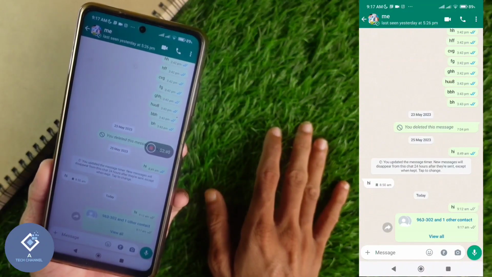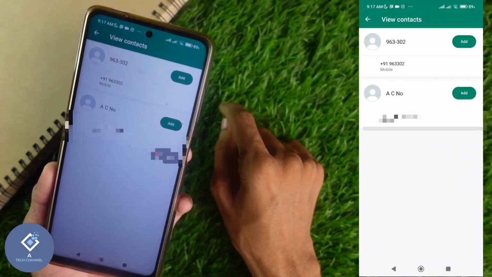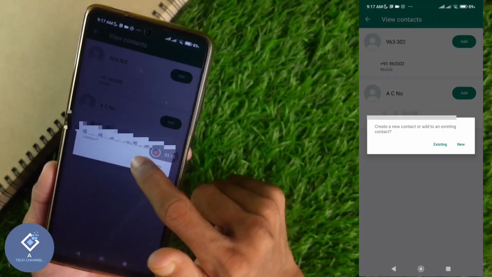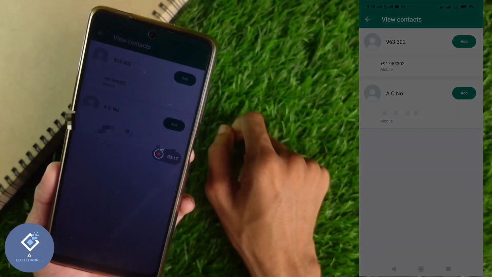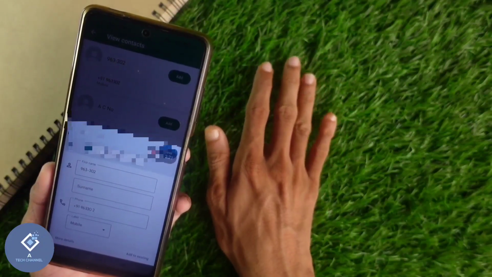Now if you are the receiver of this message, here you can see view all option. Click on this view all. If you want to save this contact, just click on this add button and you can add to existing contact or new contact. If you want to save it as new contact, just click on new and you can save it from here. So this way you can easily send contacts in WhatsApp.